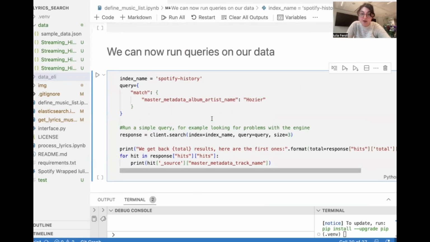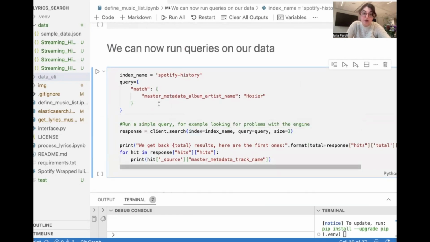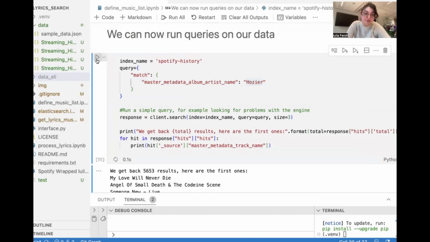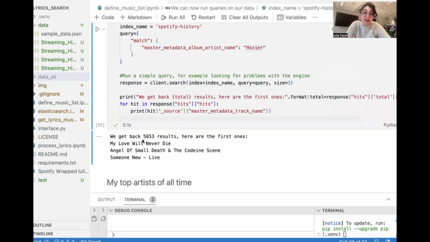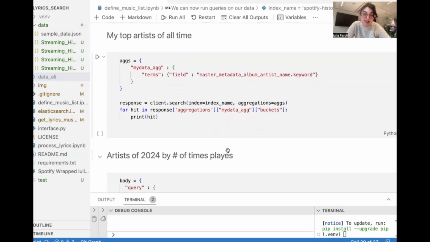Once the data has been added to Elastic, however, we can start searching. We can make super simple queries like a match query looking at the artist name. In my example, Hozier has been my top artist for quite a few years. If I search for this, it turns out I have listened to a song by Hozier about 5,000 times over the entirety of my data. However, this is not limited to 2024.